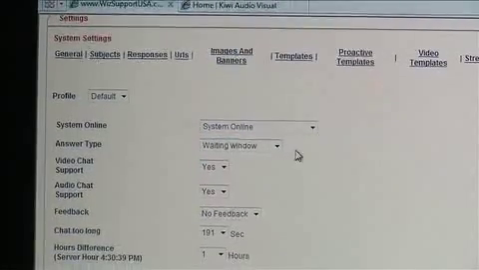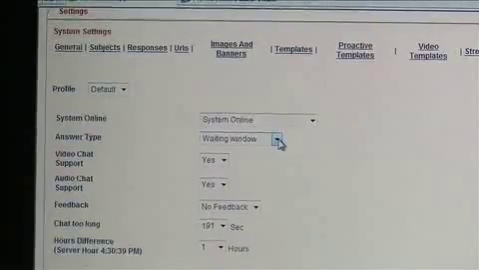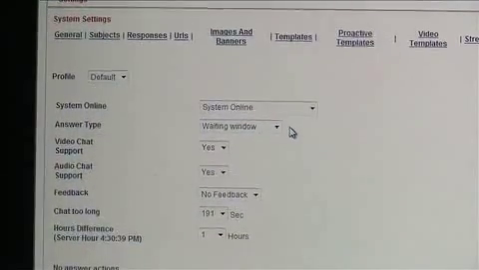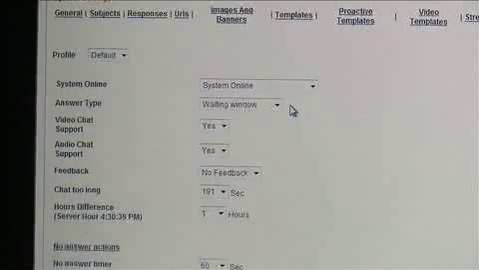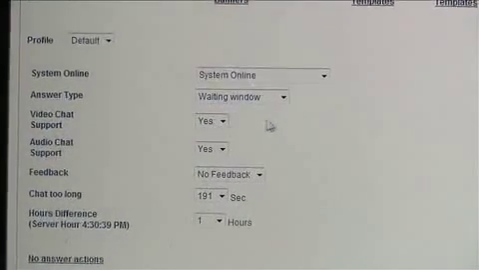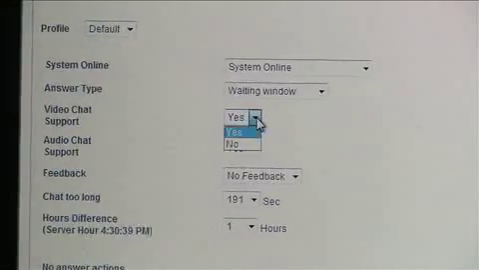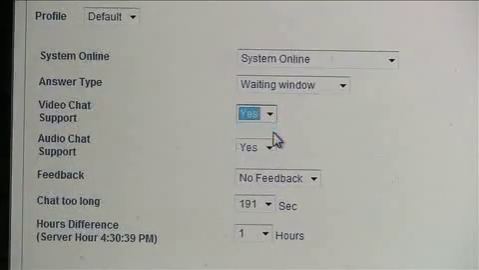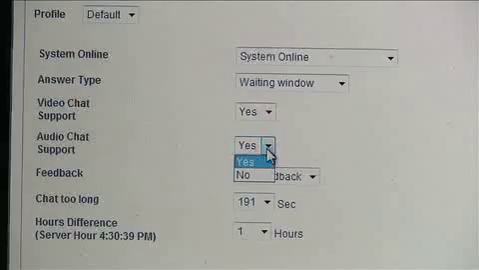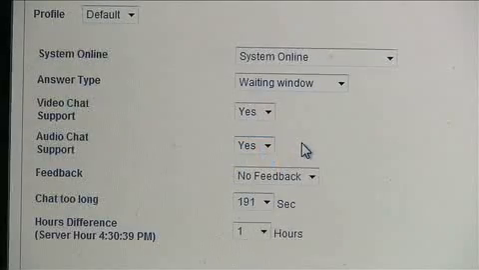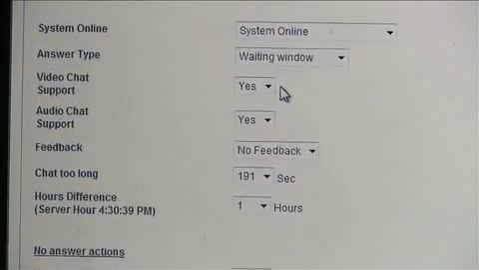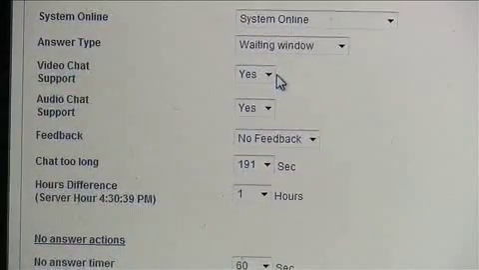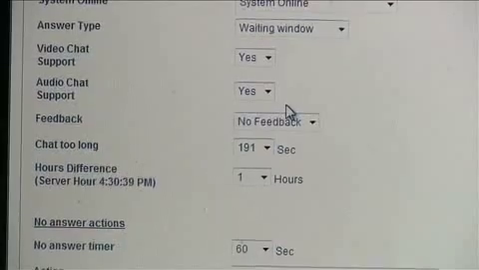The answer type that you want is waiting window. This is a selection for a waiting window to assist the operator speaking to the surfer. You can choose whether or not to have video chat or audio chat. You can just keep a text chat if you like, but you need to control this element of Wiz Support program. You need to activate the video chat support and the audio chat support.